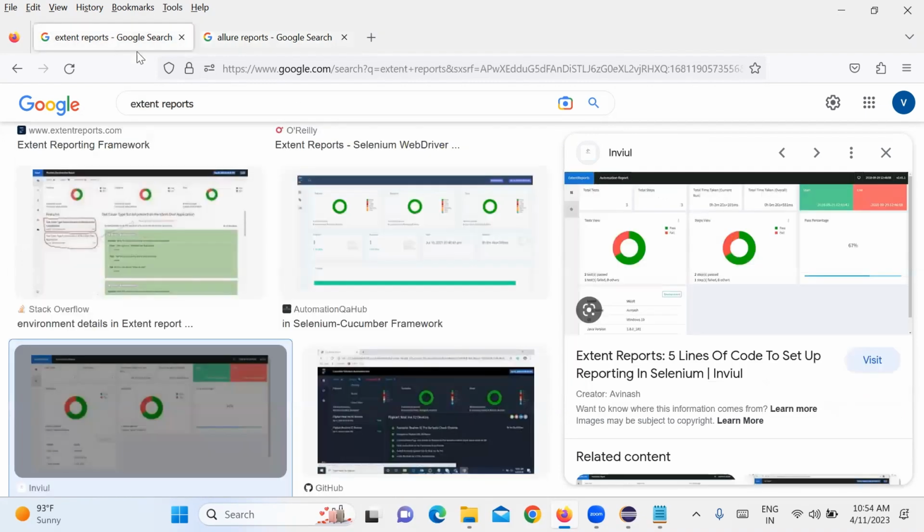How to generate this type of reports? Okay, I will generate extent reports. In a similar way, you try to explore and see how to generate allure reports. You try how to generate allure reports.